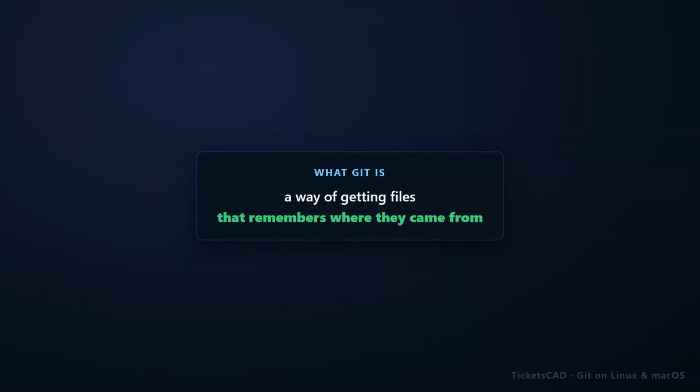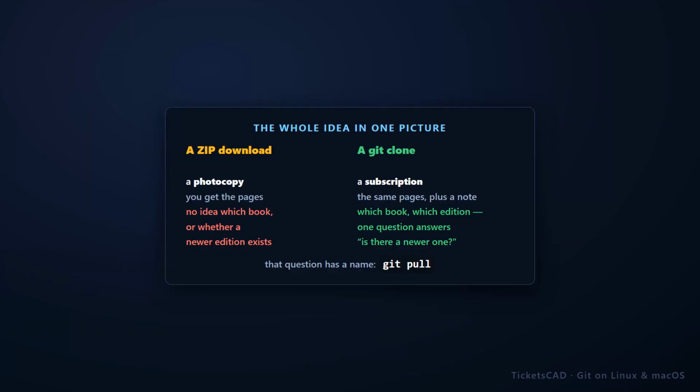Start with what Git actually is, because the name makes it sound harder than it is. Git is a way of getting files that remembers where they came from. Think of it like this. Downloading a zip file is a photocopy. You get the pages, and the copy has no idea which book it came from, or whether a newer edition exists. Cloning with Git is more like a subscription.